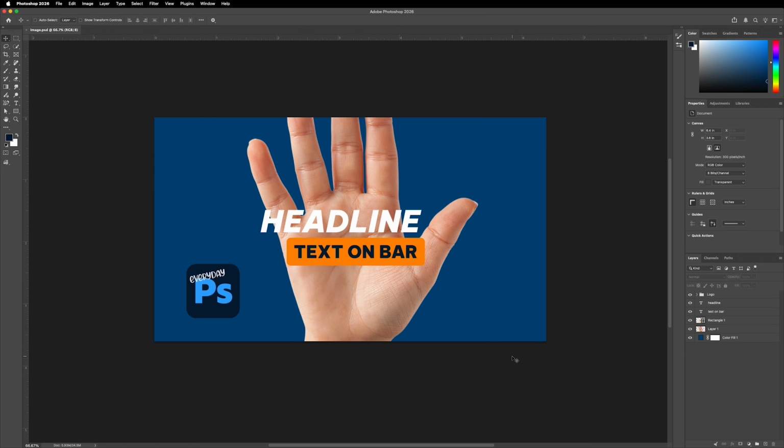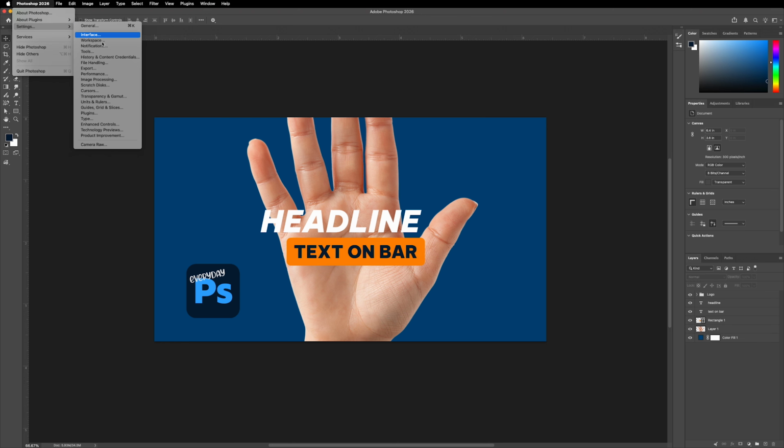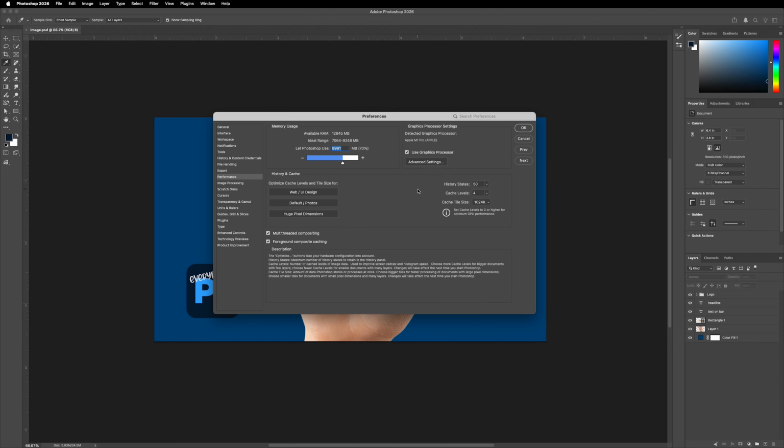For the first tip, we're going to change a setting that can save you a lot of headaches down the road. Go up to the top menu bar where it says Photoshop 2026, down to Settings, then down to Performance. Here we're going to change the number of history states. Typically you want to stay at 50 or less. This controls how many steps you can undo, and depending on your computer, you might want to keep it lower. I keep mine at 50 and everything runs just fine.